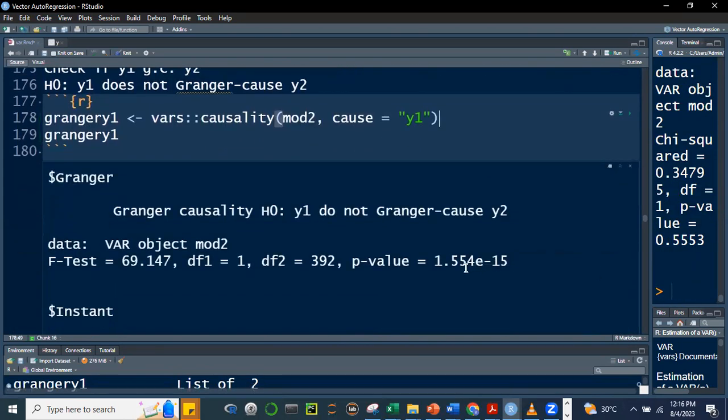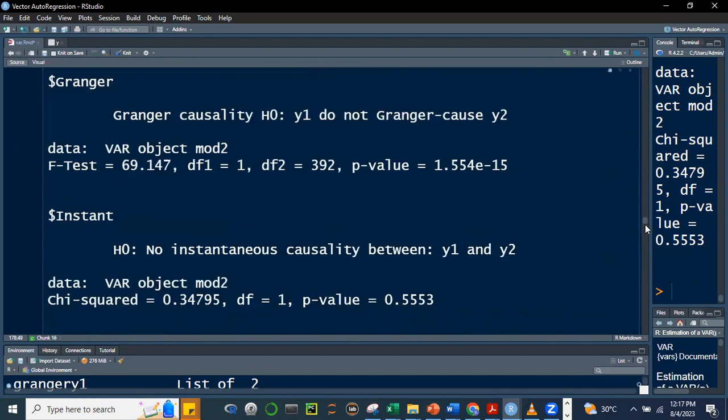All right. P-value is less than 0.05. And the null hypothesis is that Y1 does not Granger cause Y2. So we reject this null hypothesis. So there's strong statistical reason to believe that Y1 Granger causes Y2. Okay?